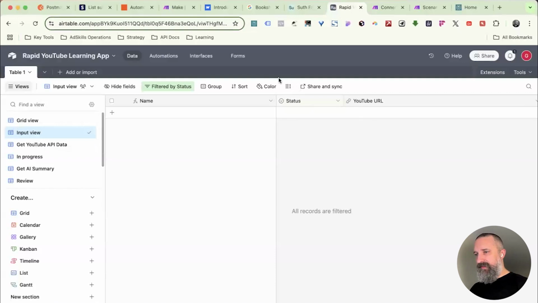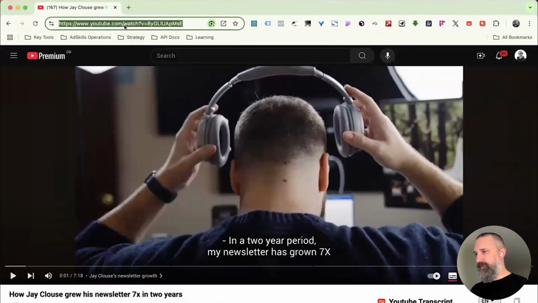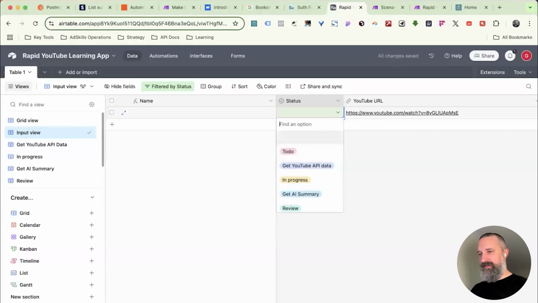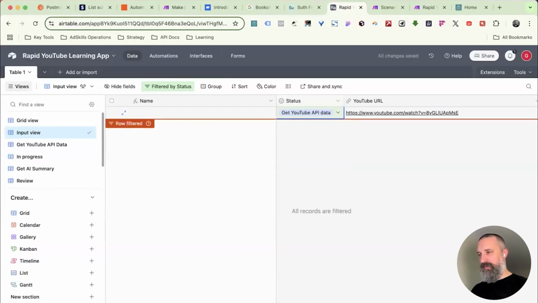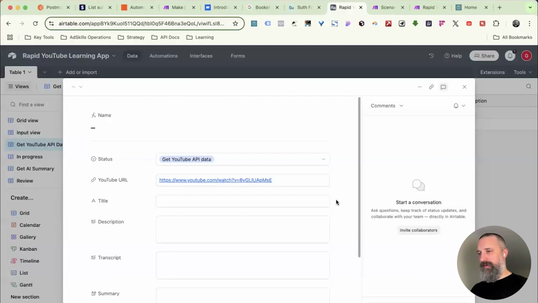Super useful. Here's another example, and then I'll talk about why this is partly obsolete, but we'll look at this. If I go to our example video, I'm going to grab the URL from here, go back into Airtable again, and drop the URL in here. I'll go to the status and I'll say, get YouTube API data. And if I go into here, I'm going to wait for the API to do its work behind the scenes.